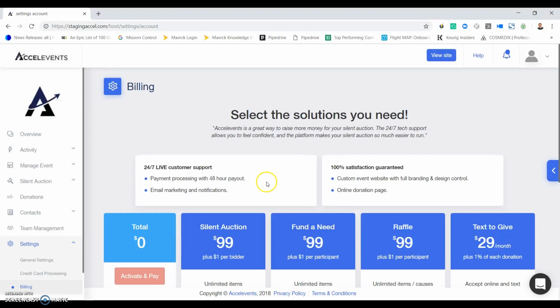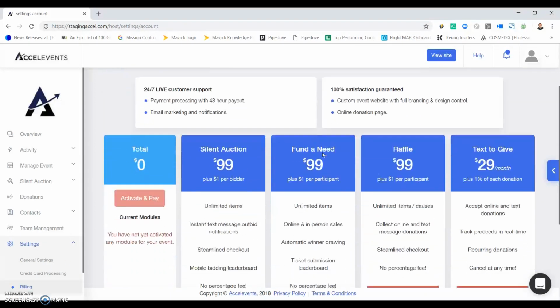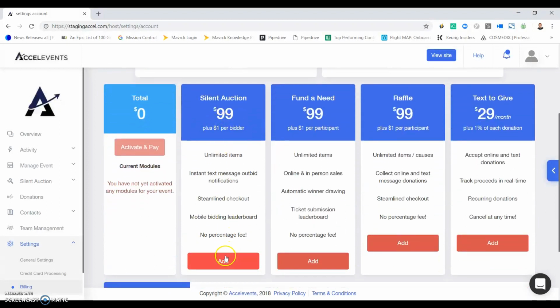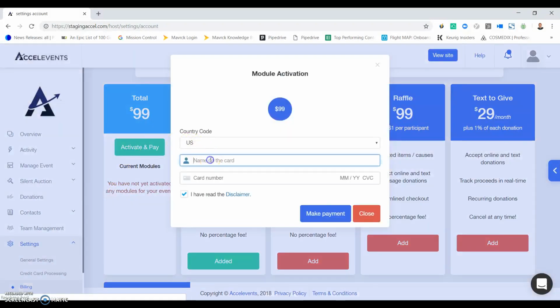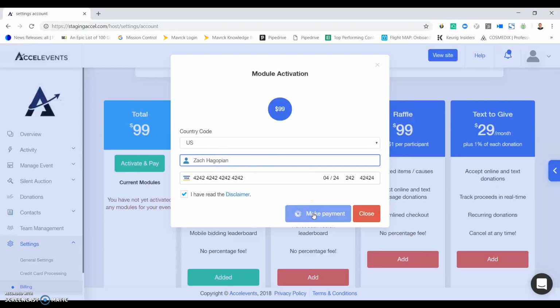Once you click on that, you'll be brought to our payments page. In this case, you'll be selecting the silent auction. So you'll click add, and then you can activate and pay. Here you'll be asked to enter your credit card. I'll put in a fake number just for this video. Then you can click make payment.